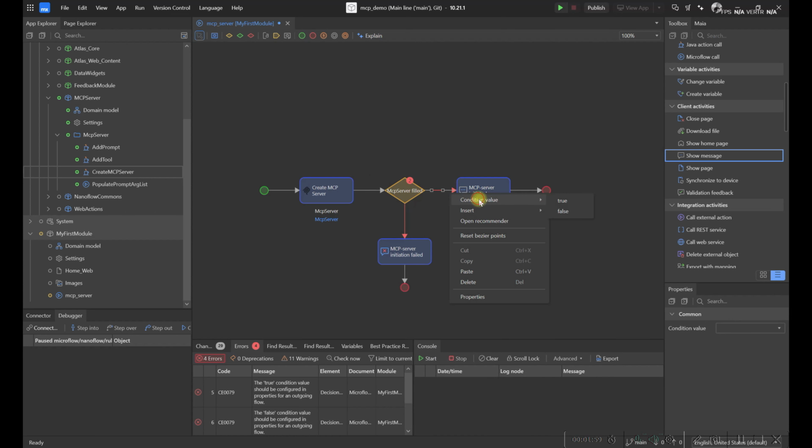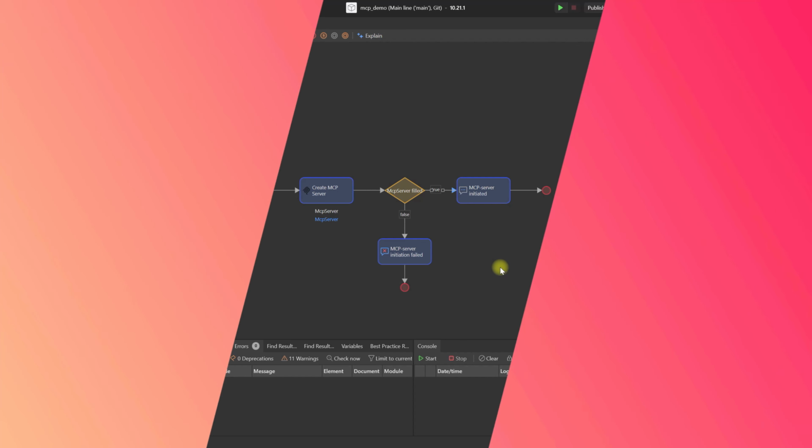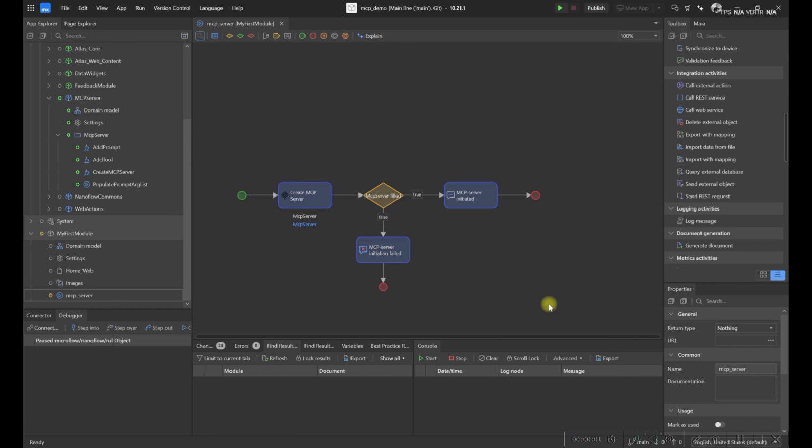All right, so this is our basic template for the MCP server initiation. Now that we have set up the base for our MCP server, let's add a tool to it. We can simply drag and drop this add tool Java action from the MCP server into our microflow.